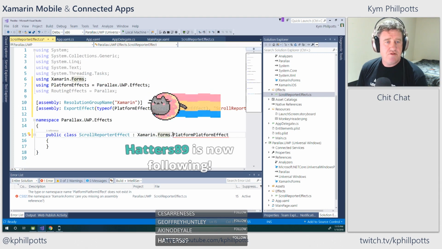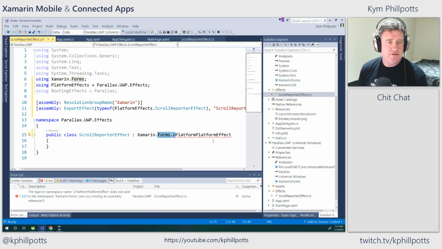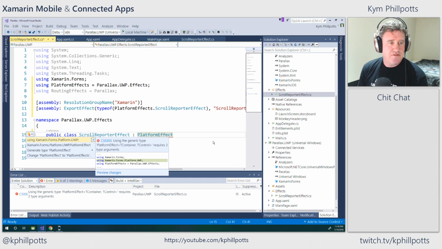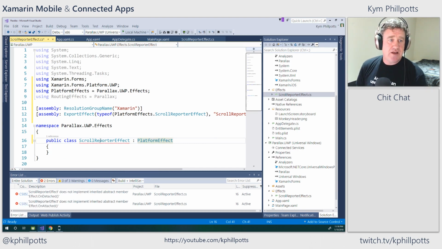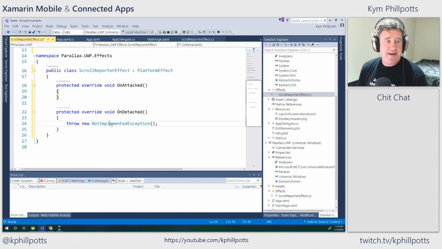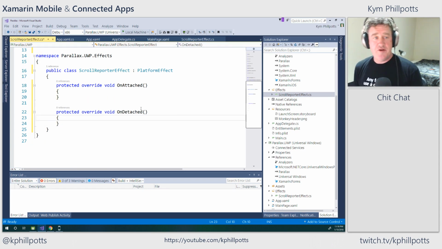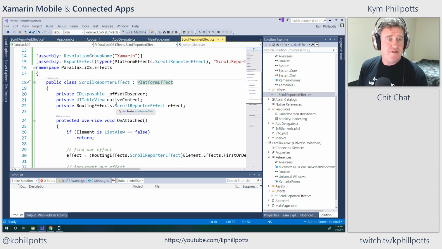Yeah, that's right. We want Xamarin.Forms. Xamarin.Forms platform UWP. Cool. So now we have that. Now we need to implement our abstract class. So we get our onAttached, we get our onDetached. And now it's a question of implementing it the UWP way. All right, let's go back to our other effect here and see what we have.